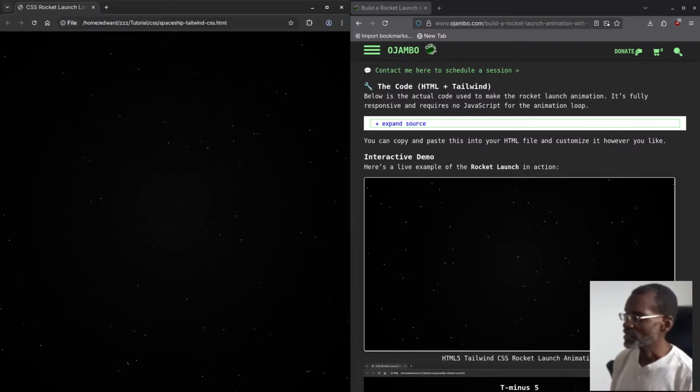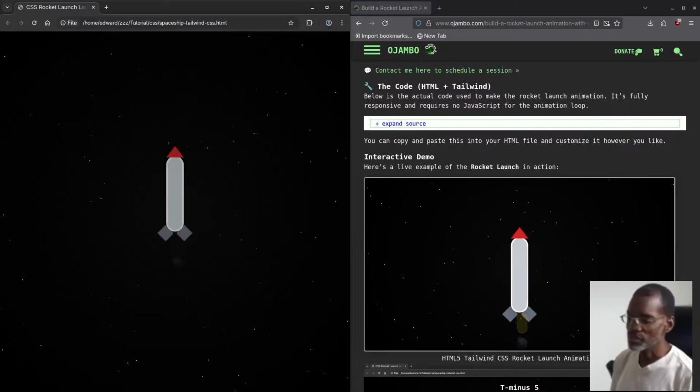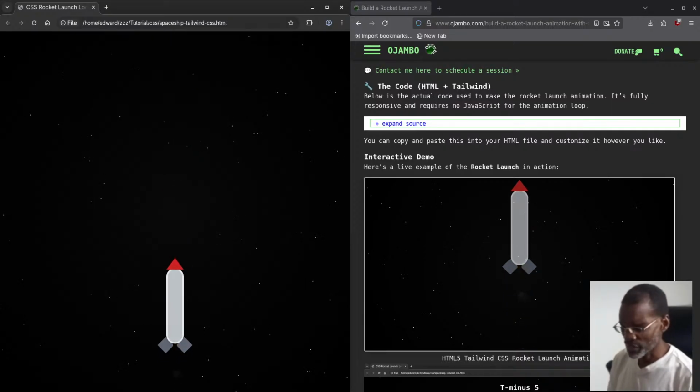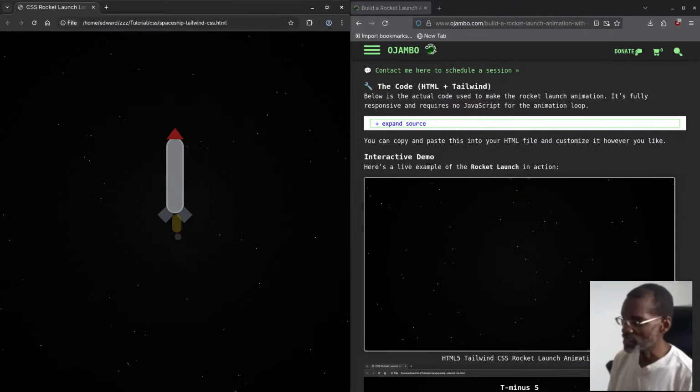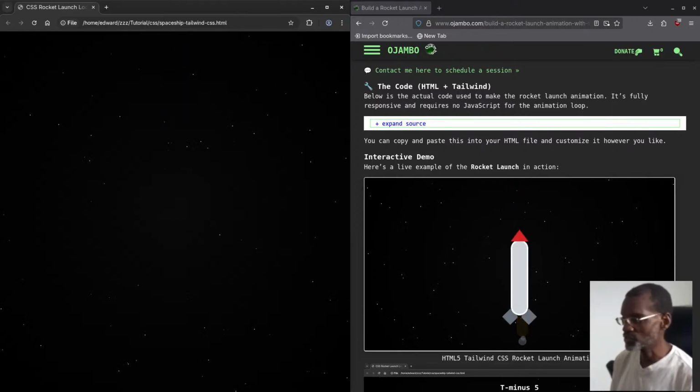One of the good things about OBS is that because it's slowing down my screen, you guys can actually see the rocket animation. Hopefully it's slowed down enough so you can see it. I'll just slow down the screen so you see it.